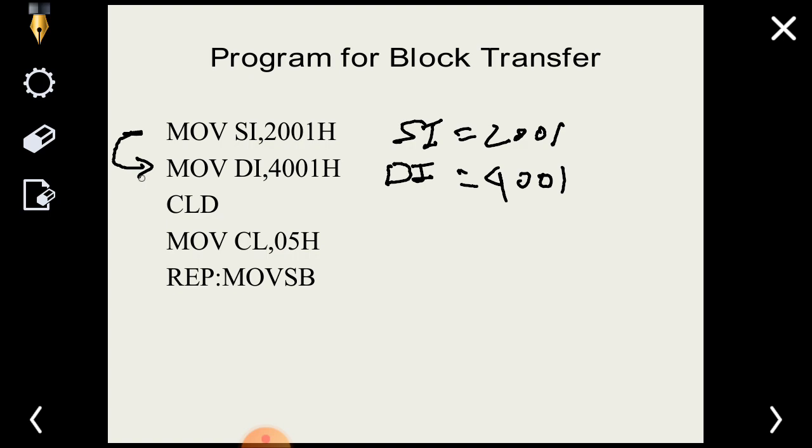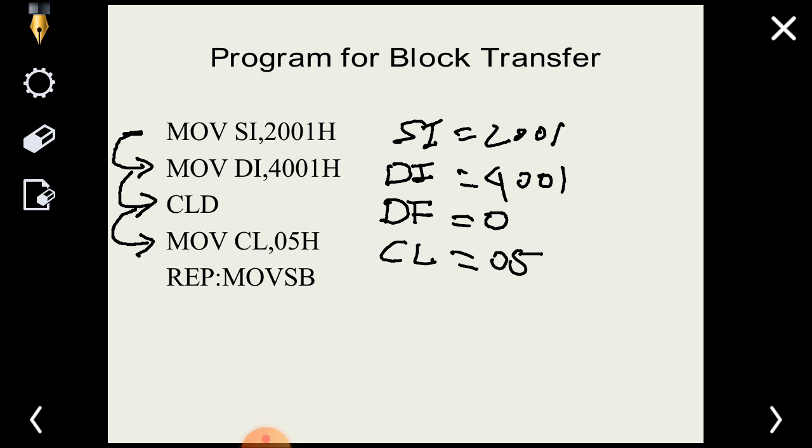After execution of this line, it will transfer the control to the next instruction, that is CLD. So after execution of this instruction, the direction flag will be clear. That means it is reset to 0. So this is for auto increment of SI and DI. Then it will transfer the control to the next instruction, MOV CL, 05H. So after execution of this instruction, the content of CL will be 05. That means we have set the counter as 5.